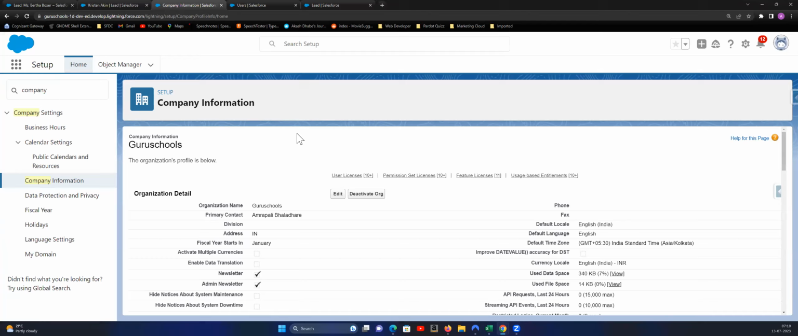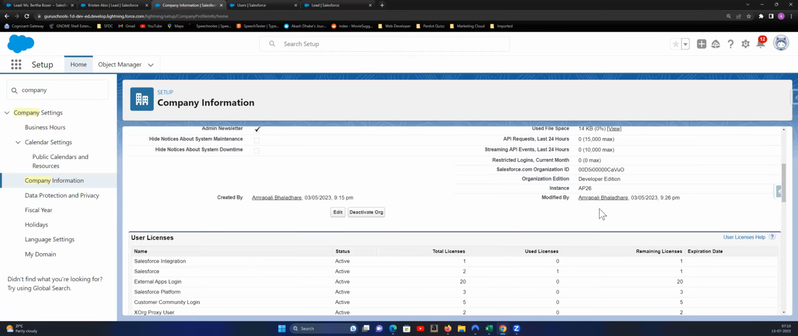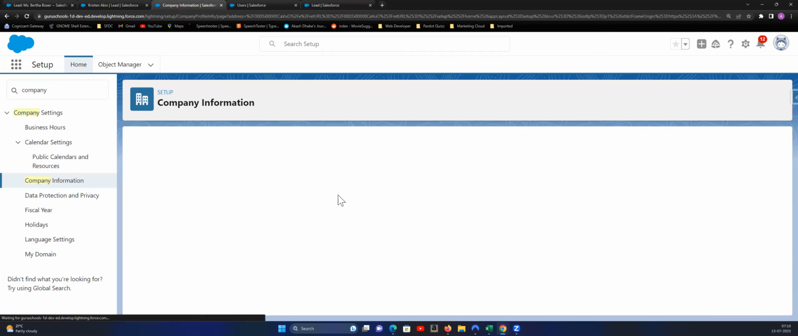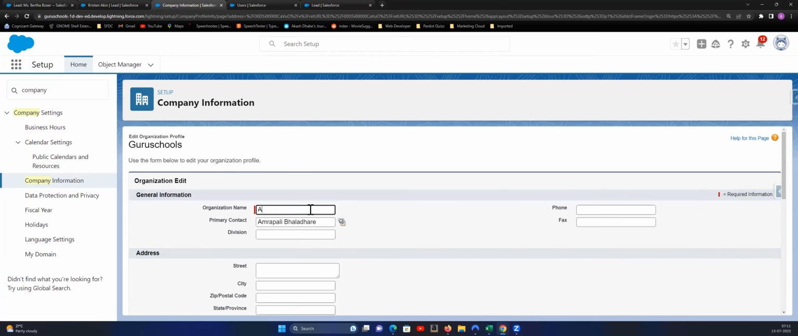That developer org is personal to you. I cannot see your developer org. I am not in your developer org. That's the reason the ID is different. I can give any name to this. Right now I have given GuruSchools, but I can give this name as well.